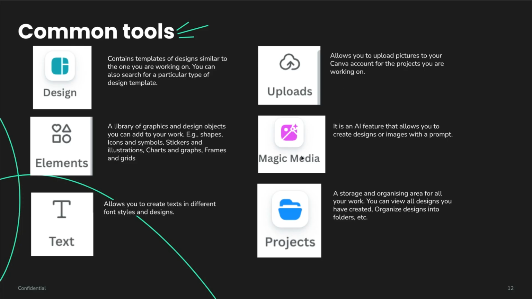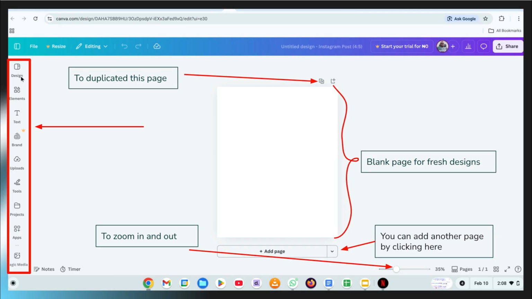So this is Magic Media. It's an AI feature that allows you to create designs or images with just a prompt. I will show you, like I said, at the end of this course. This is projects. It's a storage containing all the projects that you've worked on, all the designs you've worked on so far. It is inside projects that you see all of them.